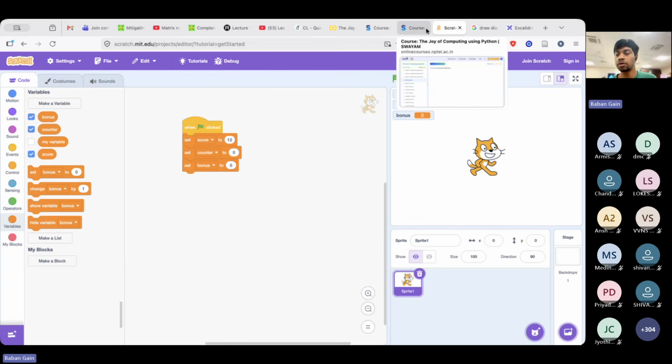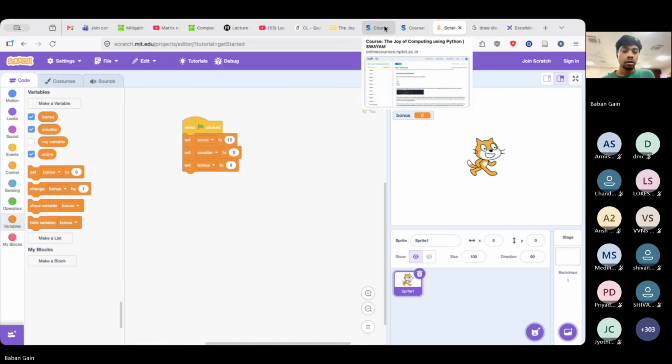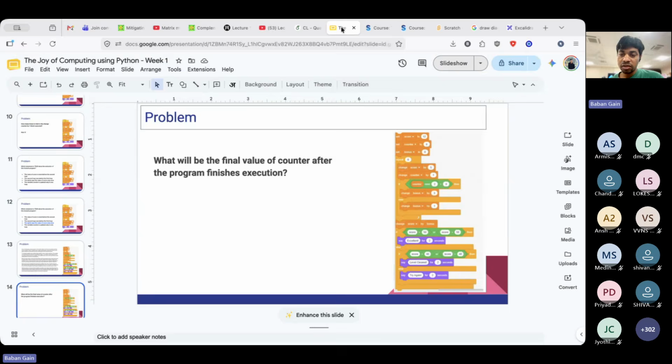So all these are not Python. It is just some interactive tool to implement some algorithm. Python will start from week 2, which I'll discuss in next week. So these three are set.